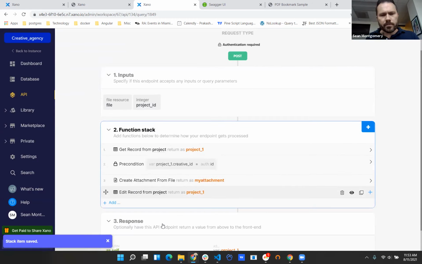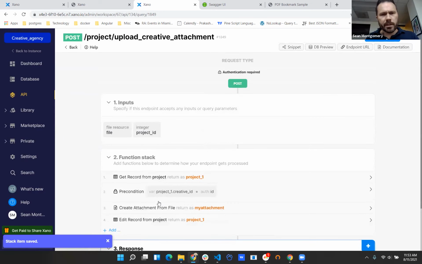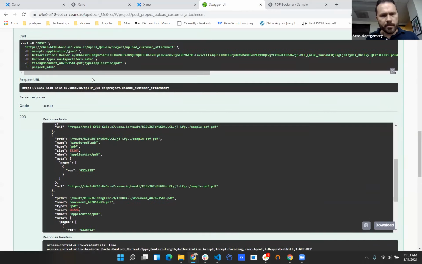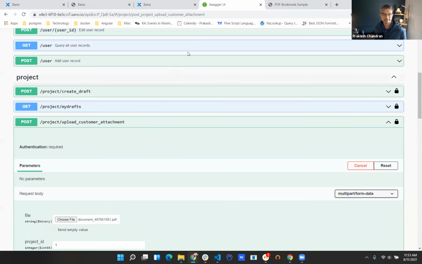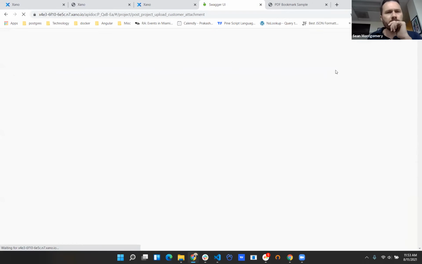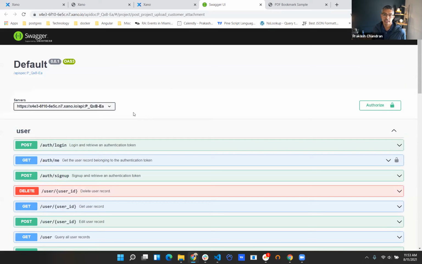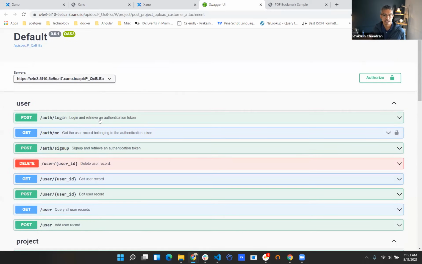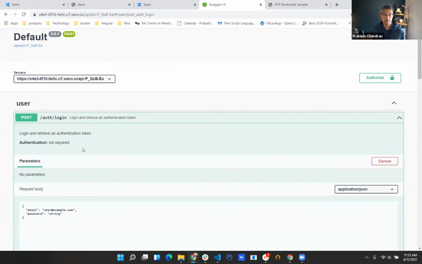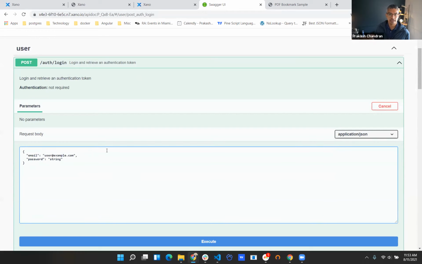Okay, so I think that's actually what we want here. Should be everything. Yeah, so let's reload this. And just as this is reloading, this UI, the Swagger, is automatically included with Xano. We automatically document everything for you, and there's a link in the API group where you can access it.